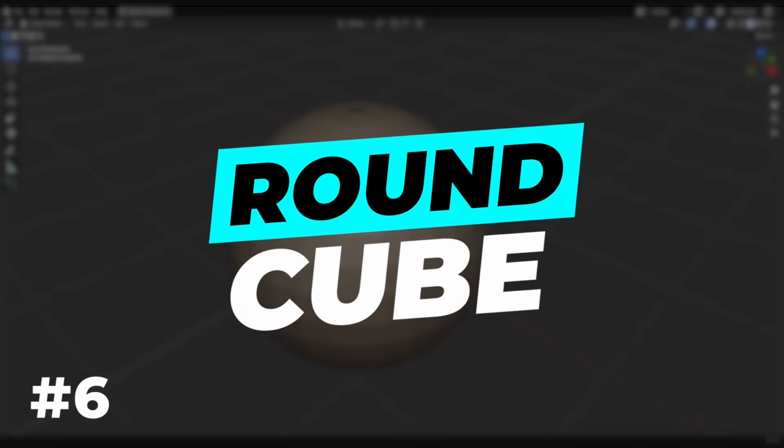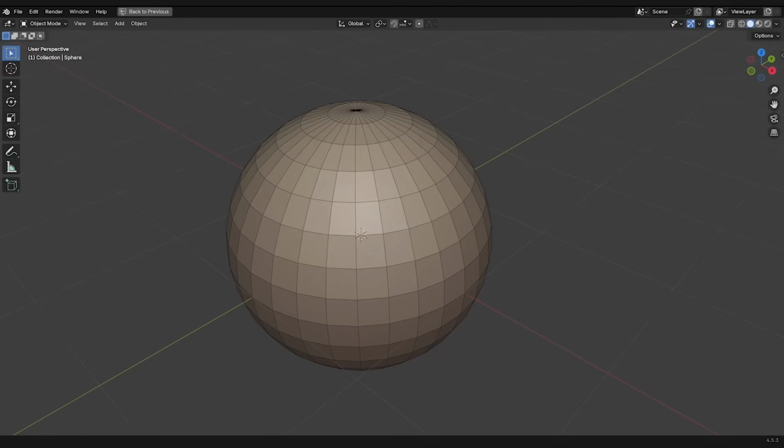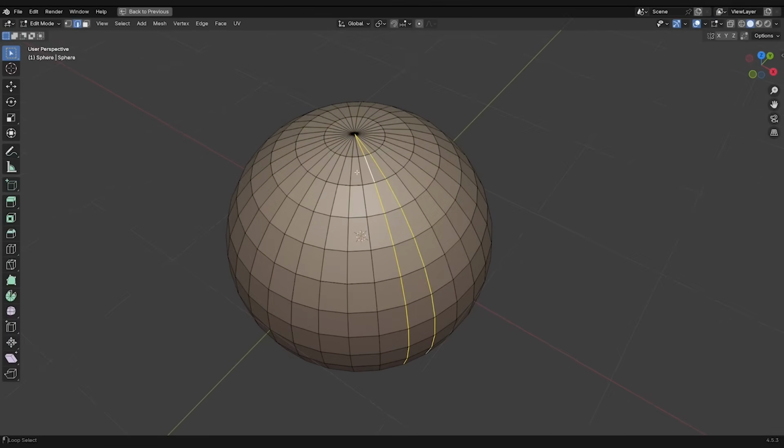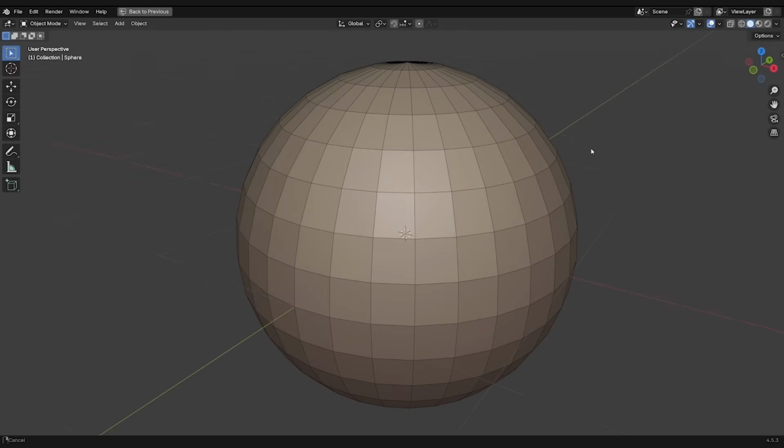The round cube is a powerful alternative to the UV sphere for creating smooth spherical shapes with better topology. All these edges here point to this pole. If you're trying to create clean sub-D modeling with good edge flow, this pole can be an issue. This is where the round cube primitive comes into play.